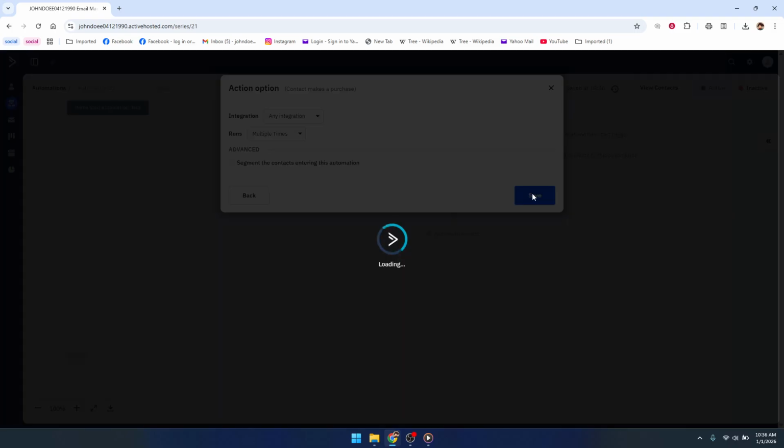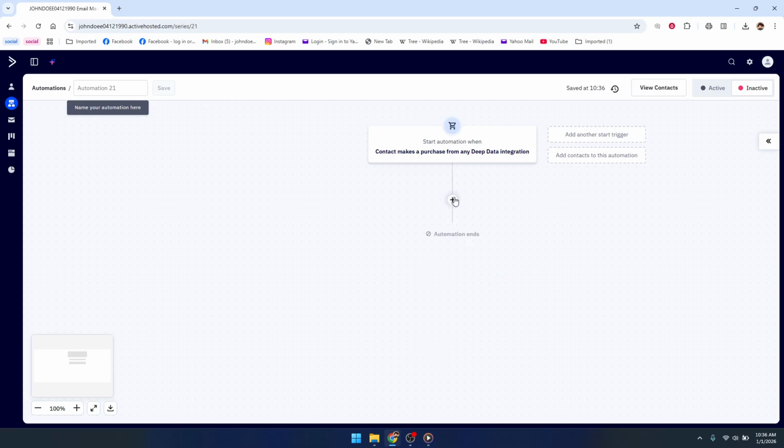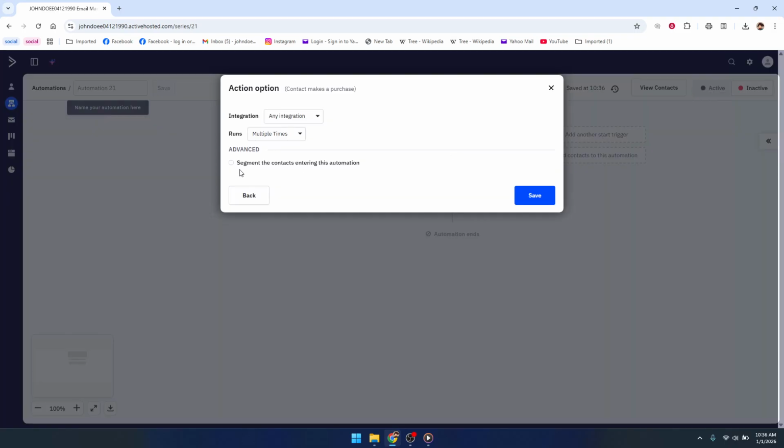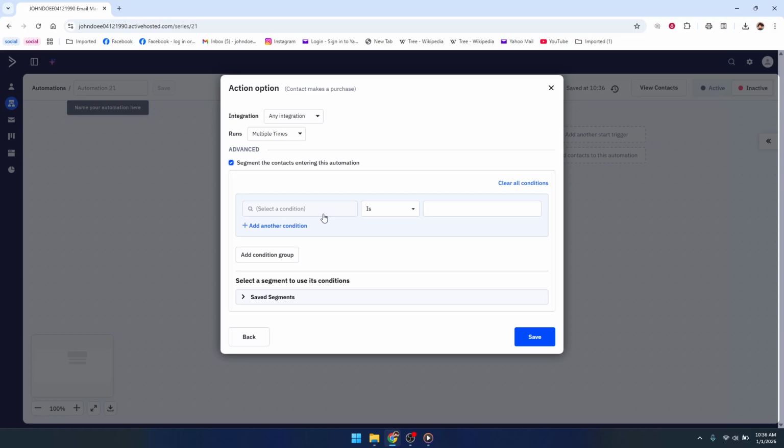Next, we're going to narrow this down so it only fires for one particular product. Check the box that says Segment the contacts entering this automation. Then click to add a condition. In the condition drop-down, go to e-commerce and choose either product name or product ID, depending on how you prefer to filter. If you use product name, make sure it matches exactly as it appears in WooCommerce to avoid any issues. Set the operator to is, which means it must match that exact product. Then, in the value field, type the exact product name or the product ID if you chose that option, and click Save.